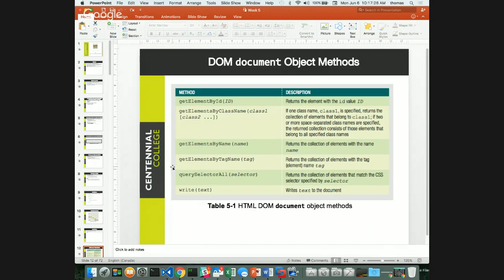querySelectorAll. It's really, really similar to what we do with jQuery, actually, right? jQuery is a short form of using a query selector. And what this allows me to do is select the same way we do things with CSS. I can select an object or an element inside my document the exact same way with the exact same syntax.